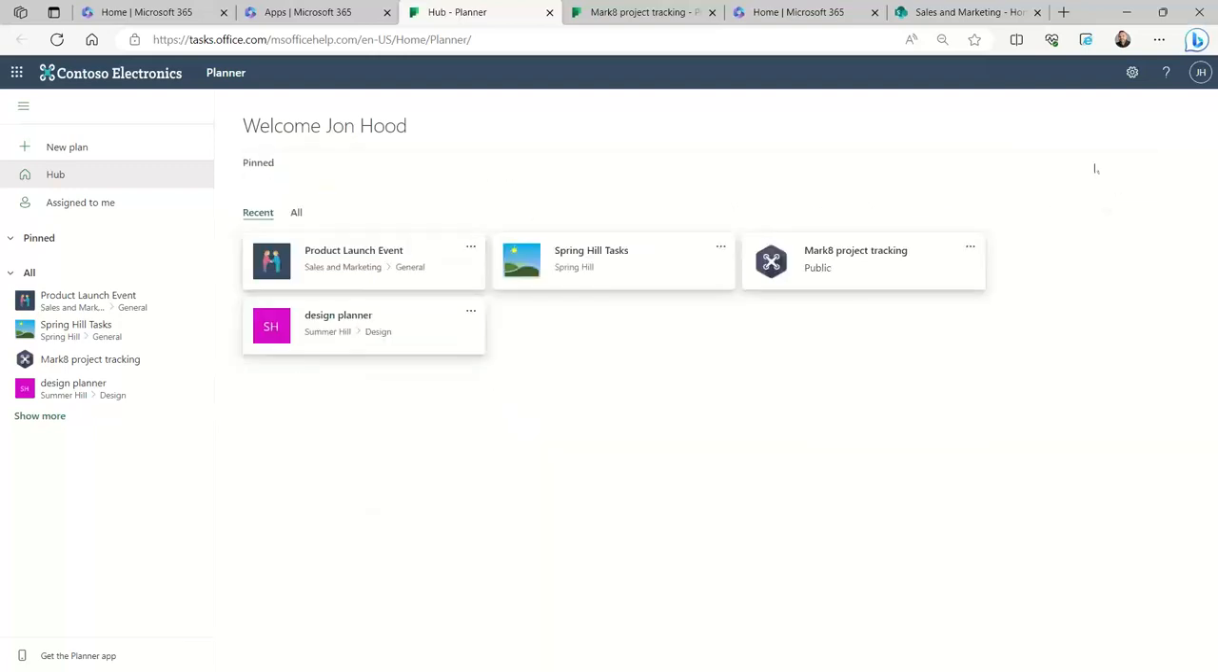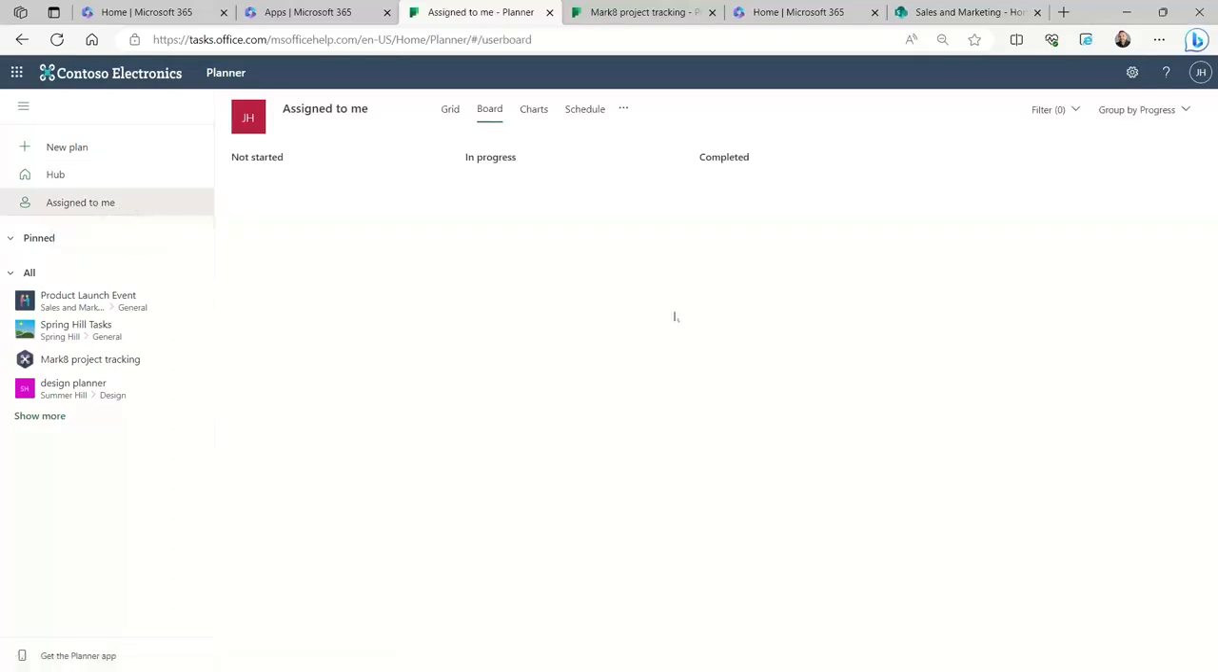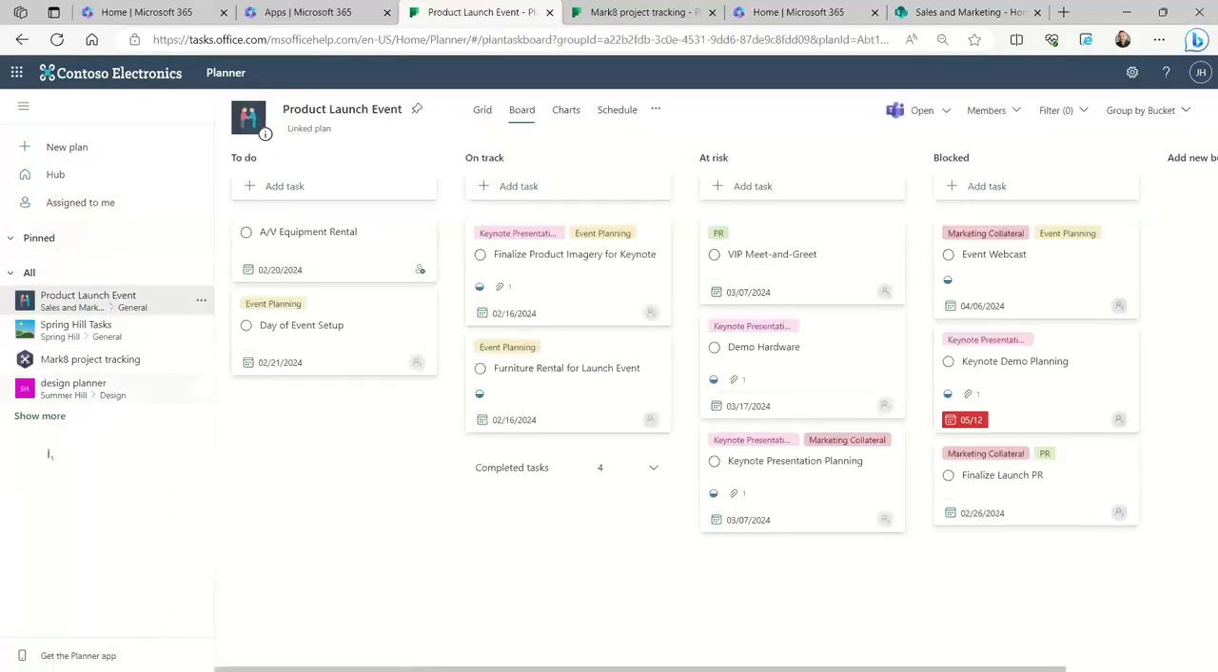So in this environment, we are seeing Planner, and nothing is pinned right now. We've got a new plan, the hub, which it brings us to right away. And then we have assigned to me. There's pinned, so what that means, we have all of our plans here, different ones that we might be part of, and they all live in different places.